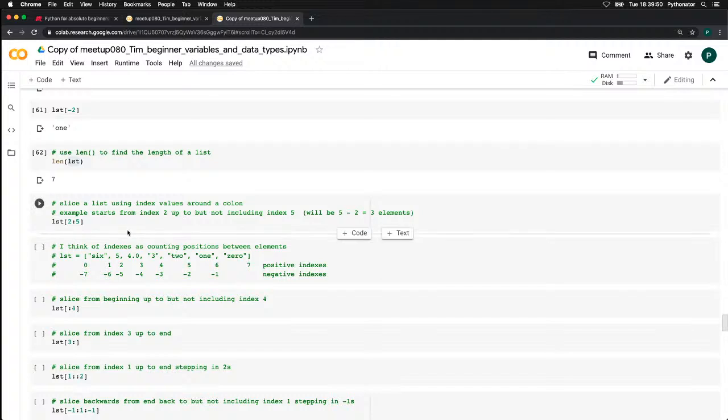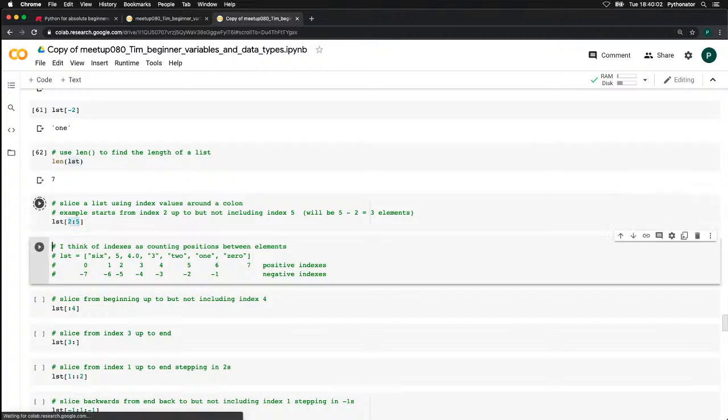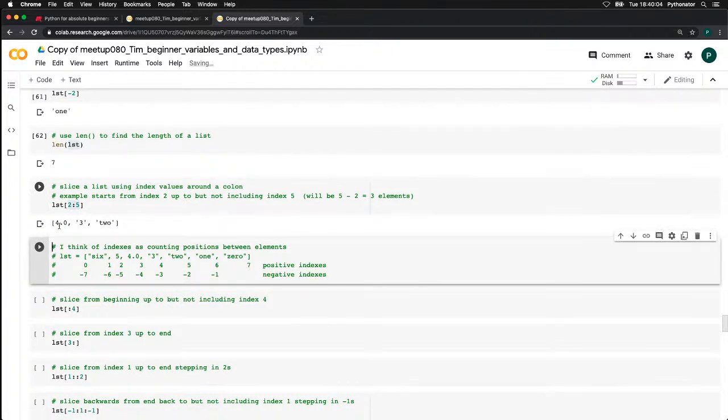Now in the indexes, we can slice them up by using the colon notation. So we can say I want all the values in the list from 2 to 5. And what does that give us? It gives us 4, 3, 2.